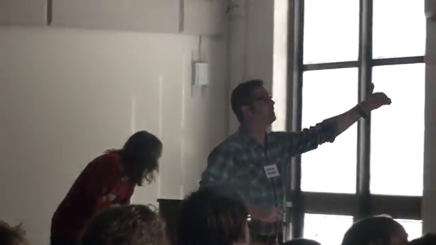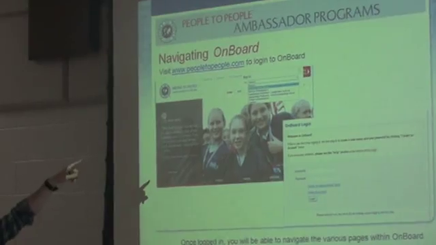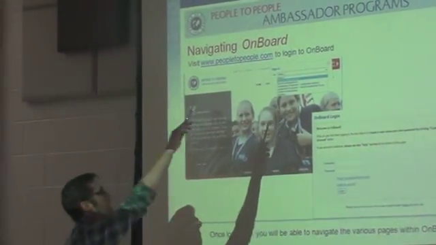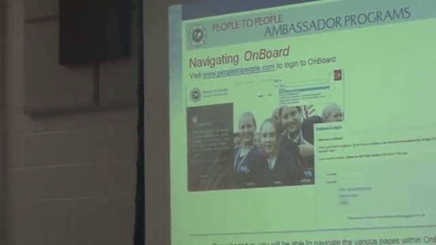But this is what it looks like when you go to www.peopletopeople.com. It's going to ask you to select. You're going to say student ambassador. There'll be a drop-down menu in the upper corner. You're going to say student ambassador. It's going to say welcome to the onboard. So once you're logged on, you'll be able to navigate through various pages.